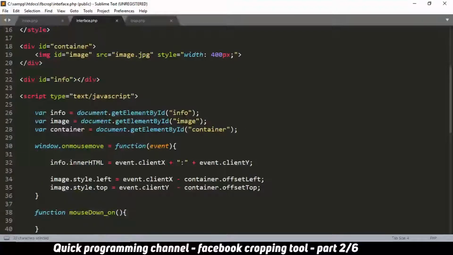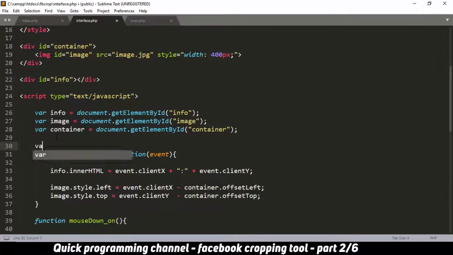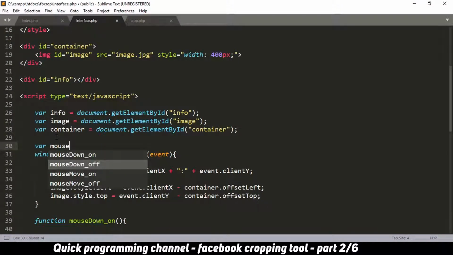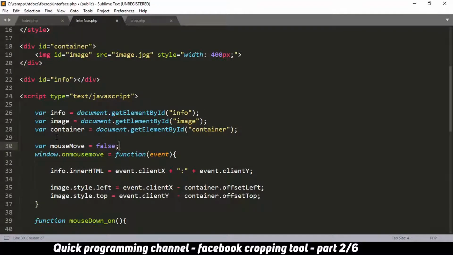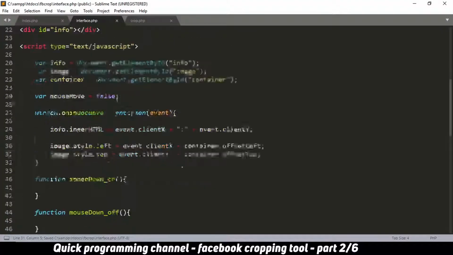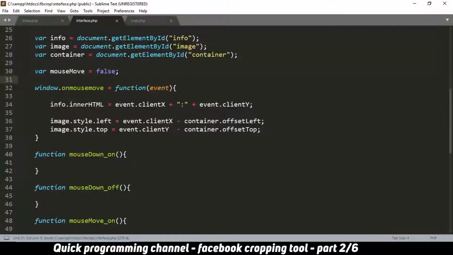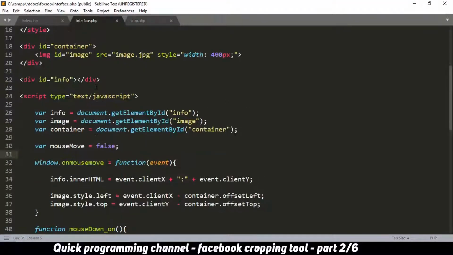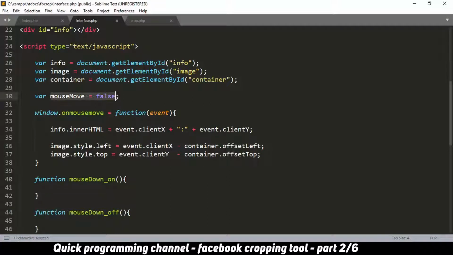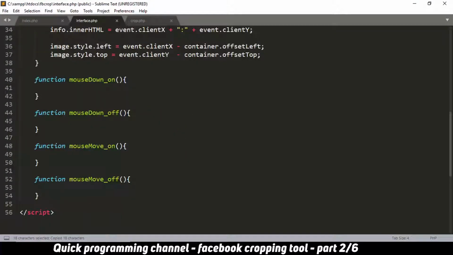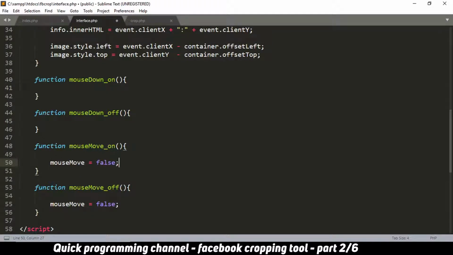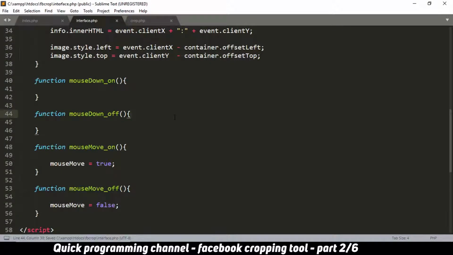So let's add some variables at the top here and say var mouse move, like that, is equal to false. So we're going to first set it to false, then we can actually switch it on using these functions. Okay, so since mouse move is false here, I can go down here where it says mouse move off and put the off one, and go here and set that to true, so that one of these functions sets it to true, the other one sets it to false.